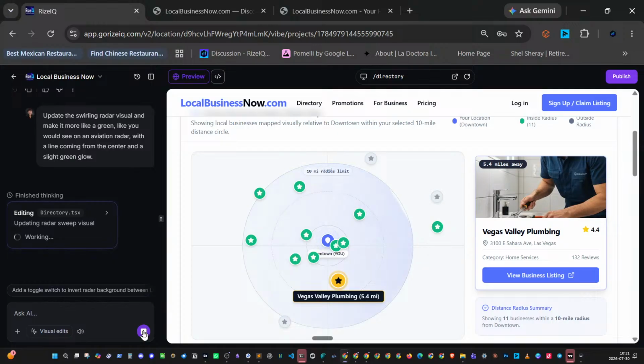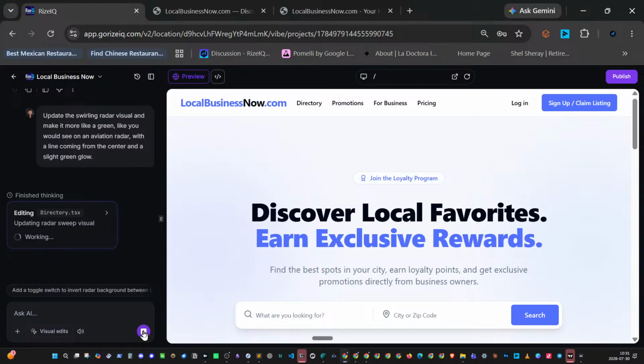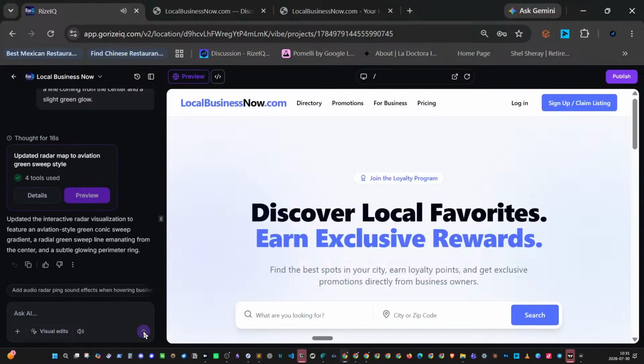So this is a very interactive process. Now, oh, look at that. That's cool. I like that. But I think the green shadow should be behind the line, right? Not in front of it. So it didn't quite get it right. So we'll update that.